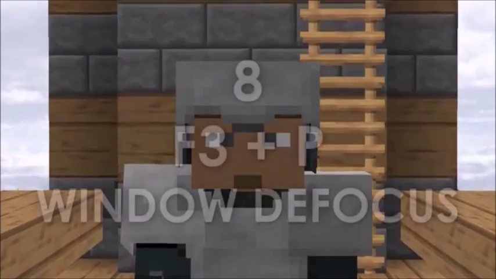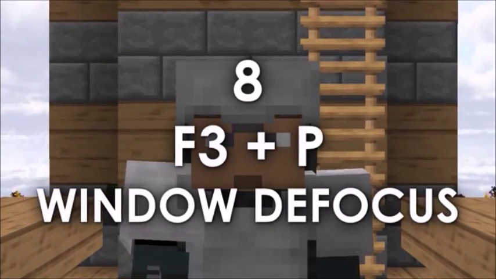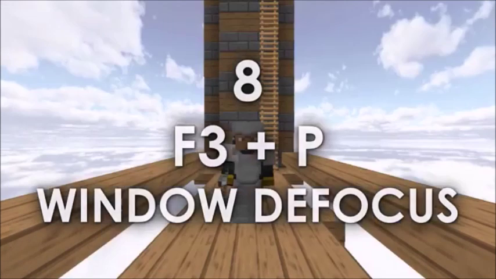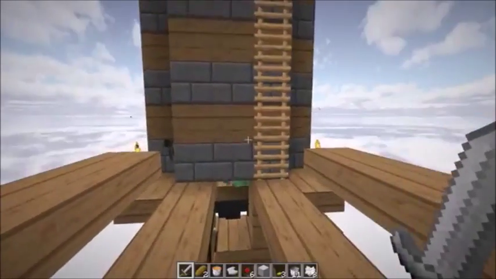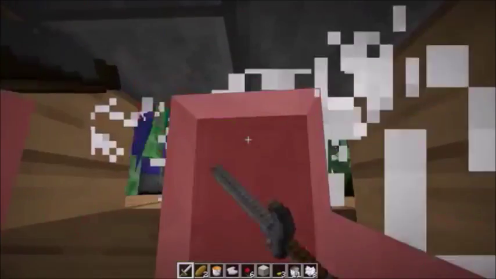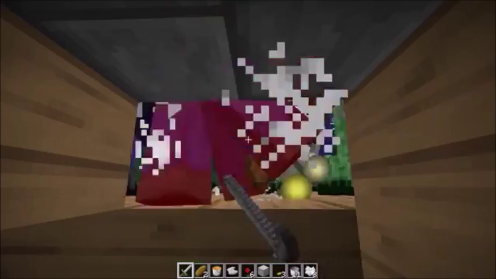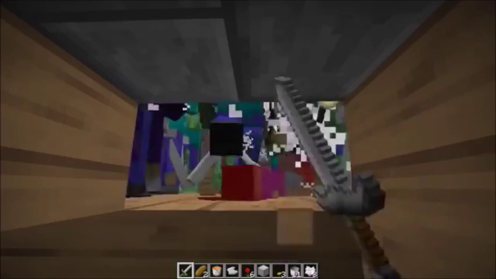You might. Number 8 on the F3 list is F3 plus P. And this is the automatic pause when you lose focus in Minecraft. This is an insanely useful one if you happen to have any mob grinders in your Minecraft world and you need to AFK. You can't pause because obviously everything stops when you pause. But maybe you need to go run some errands. You want to make sure that everything runs nice and smoothly while you're doing other things. You know what I mean?